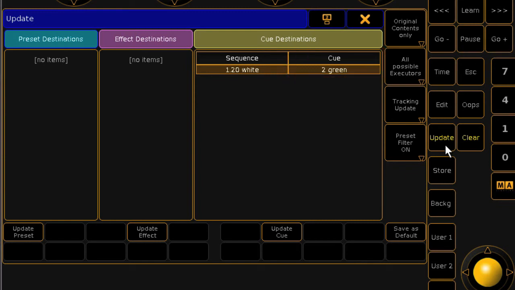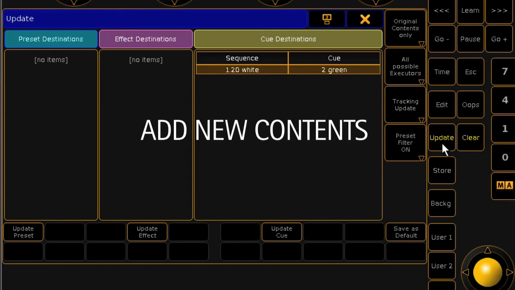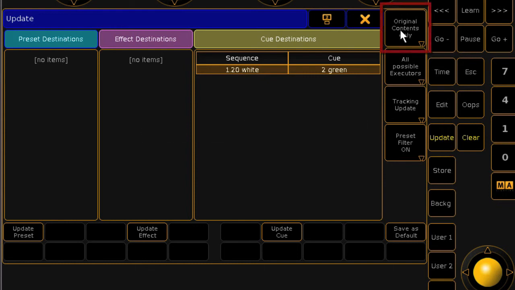If this isn't what you're looking for, then you'll need to change the update mode to Add New Content. This button is located in the top right corner of the update screen. Once selected, you should be offered the Q that you are currently playing back, and this means that now when you press Update Q, it will update Q5 and leave Qs 2 through 4 as they were.